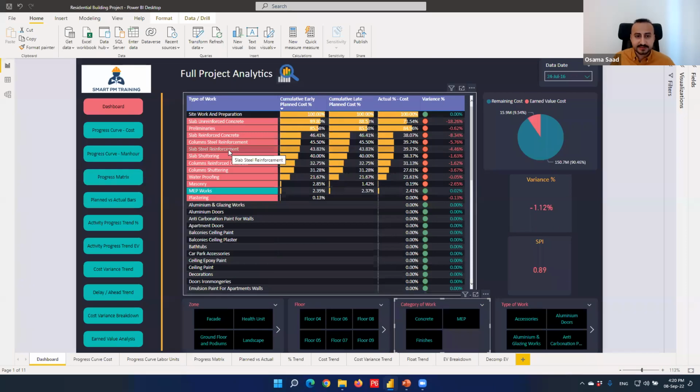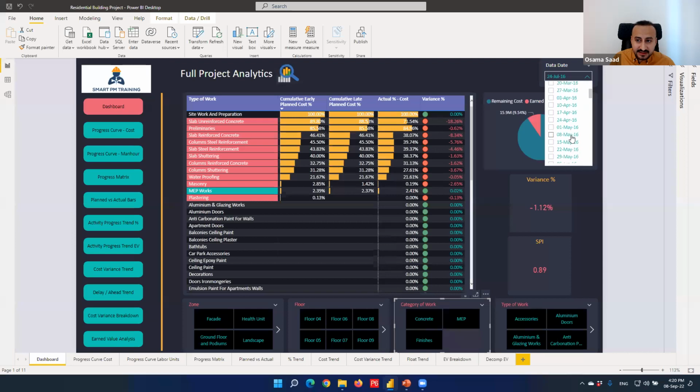One of my favorite tools in project control is a progress matrix. Activity-wise, the planned percentage as per early and delayed distribution, actual percentage and the variance. The delayed areas are highlighted automatically. I did not have to do that manually. I have the red icon here to reflect delays as well with the red color. Everything is automatically formatted. If it's ahead, it's going to show me the result in green. And with one click, I can see the project status on any data date of my choice.